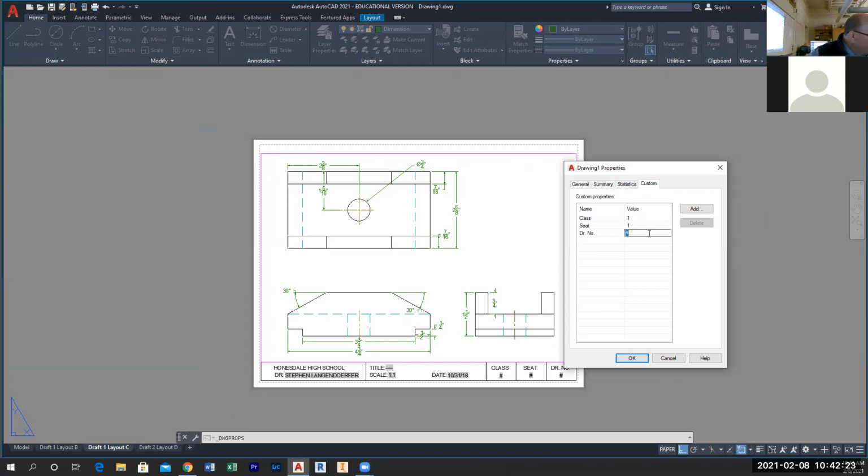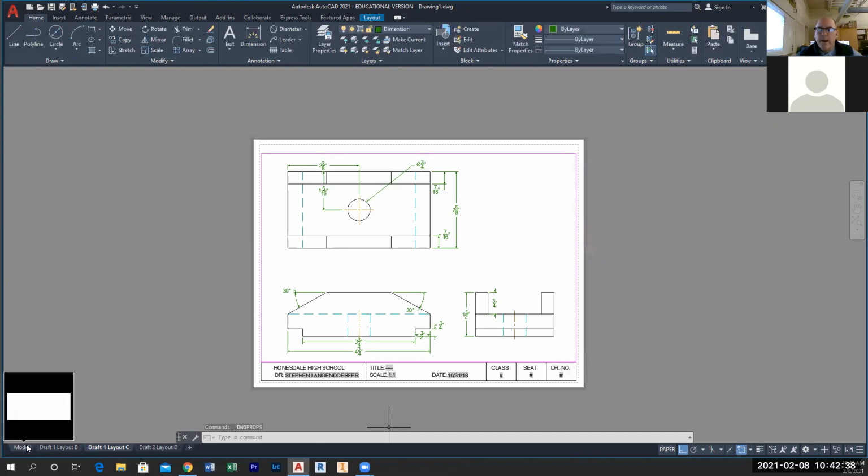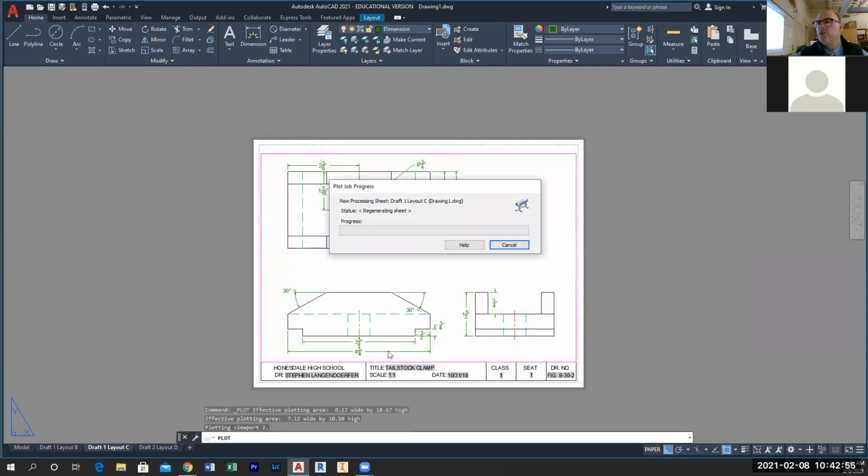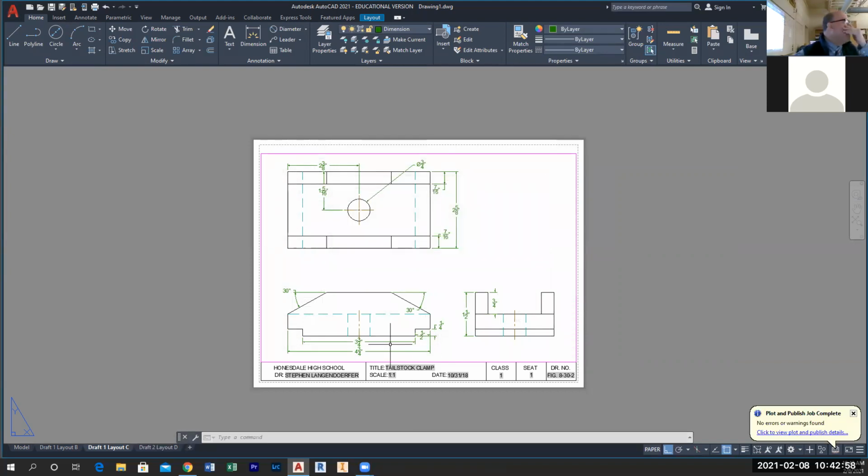Drawing number is, let's go, 8-30, FIG dot 8-30 dash 2. Okay. I'm going to keep that, go to OK. If I go back to model space and then I go back to layout, it puts it all in there. Okay. Then what do I got to do? File, print. Your layout, everything should be set up. It's mono, letter, layout, going to be 1-to-1. If I go to OK, it should print out of that printer right there.